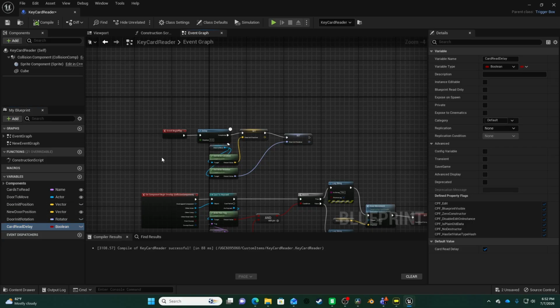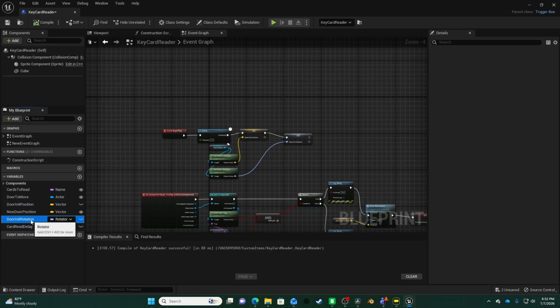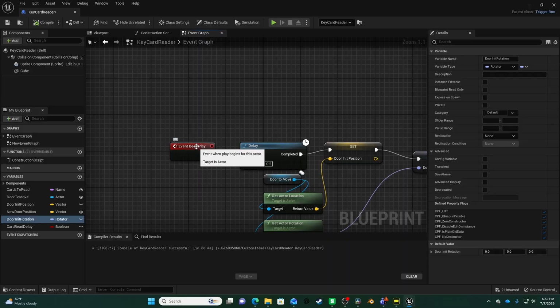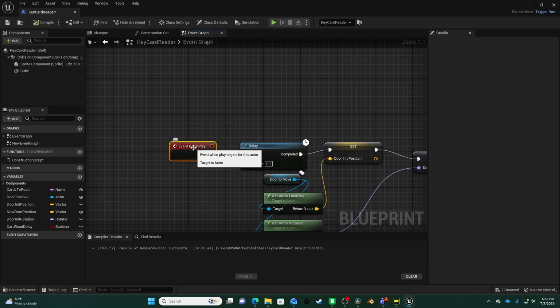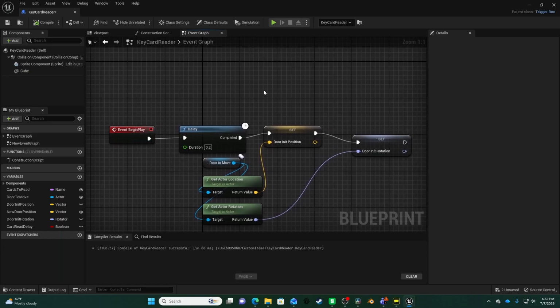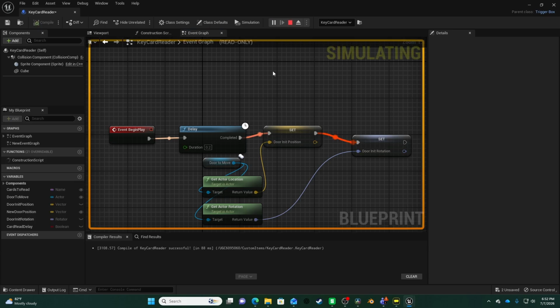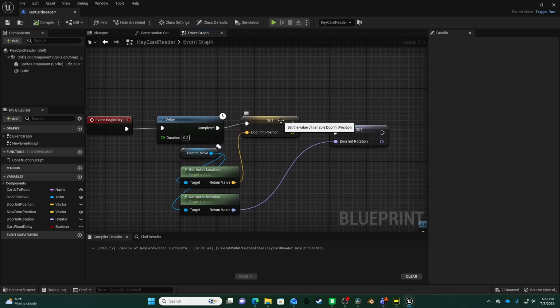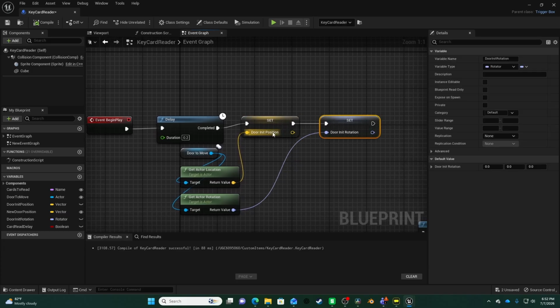The first thing we need to do is initialize our initial positions and our initial rotations. So we use the Event Begin Play. Begin Play runs at the start of the game. So what we do is we put in a little bit of delay. I just did 0.2 seconds. And at the start of the game, which we could show here, you'll notice it's the first thing that gets executed. So when this gets executed, it immediately will do a set door initial position and a set door initial rotation.